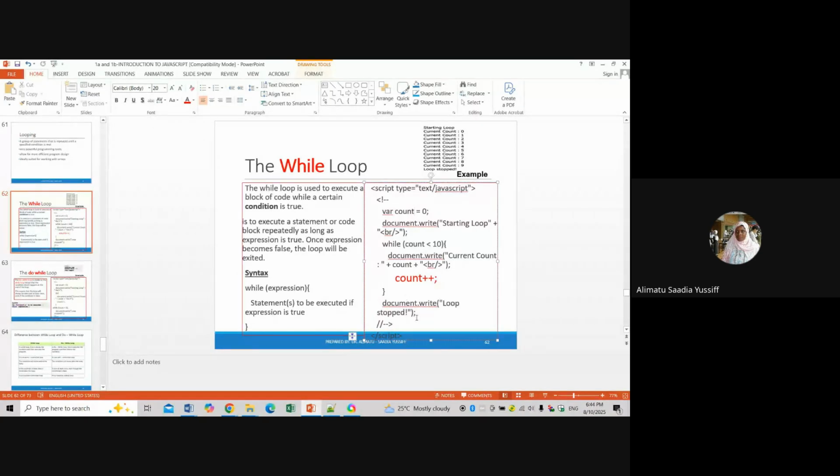At the end again, we say document.write loop stopped. So when everything is finished, this statement should be written under it. You get something like this. Starting loop is for this statement. This is the while condition with the document.write, all will follow, and the last statement is also displayed, loop stopped. All right. So this file is with you. After that, you can practice this looping.